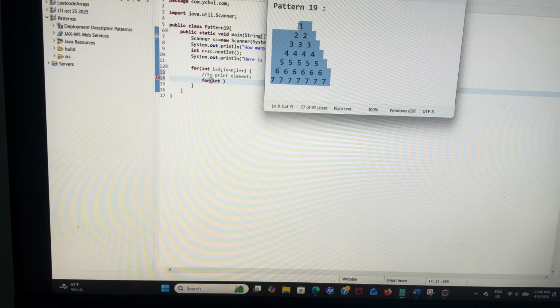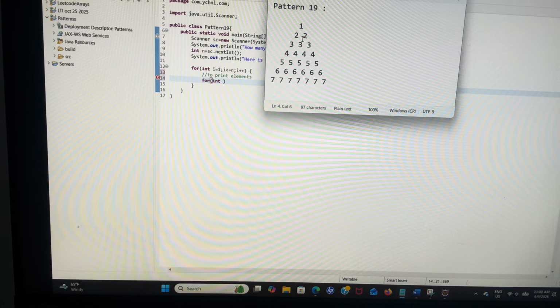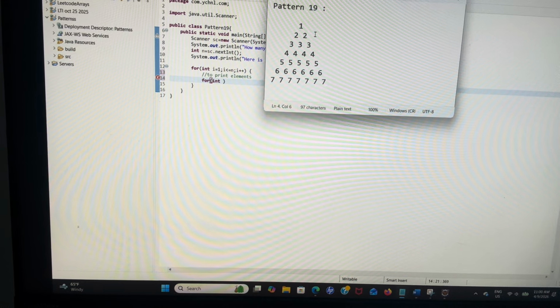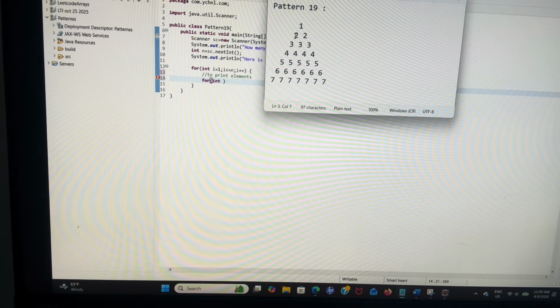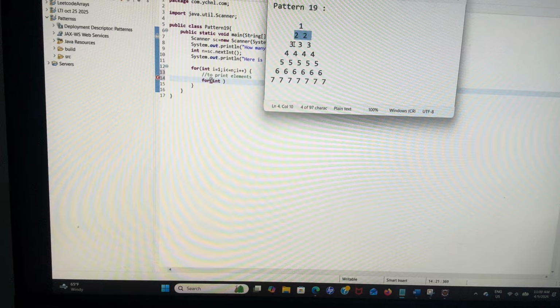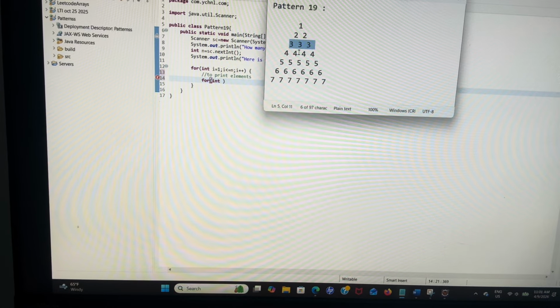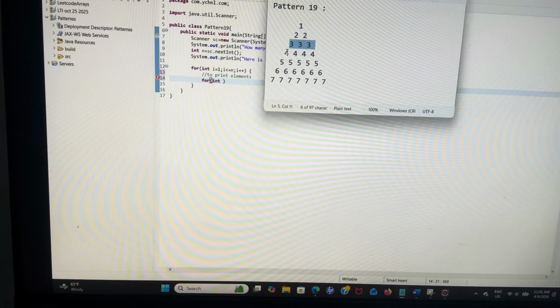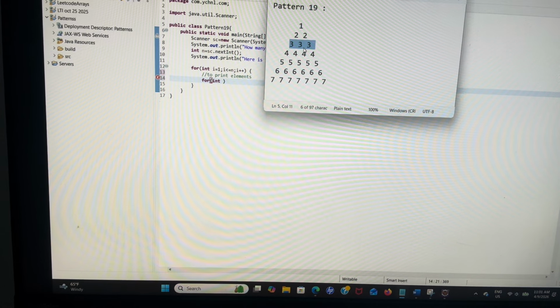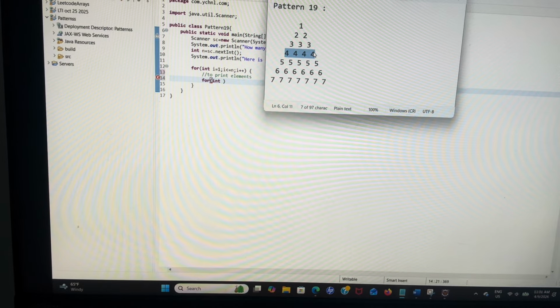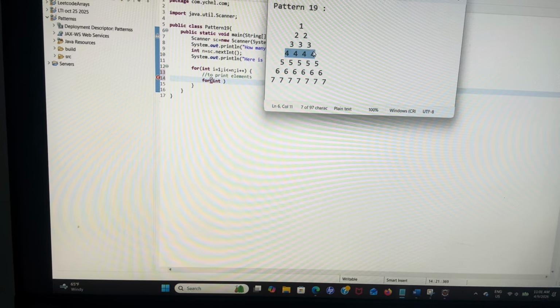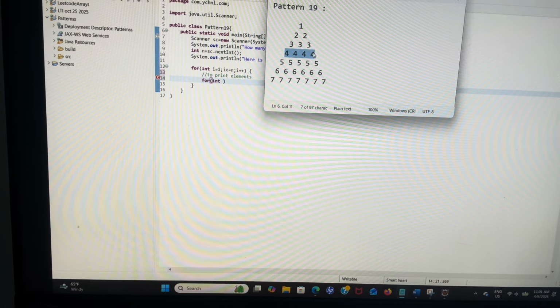As the row numbers increase, the number of printing elements also increases, right? For i equal to 1, j should be 1, for i equal to 2, j should be 2, for i equal to 3, j should be 3, like that. 3 elements, right? For i equal to 4, it is printing 4 elements, so j should go up to 4, so 4 times it should repeat in the loop.